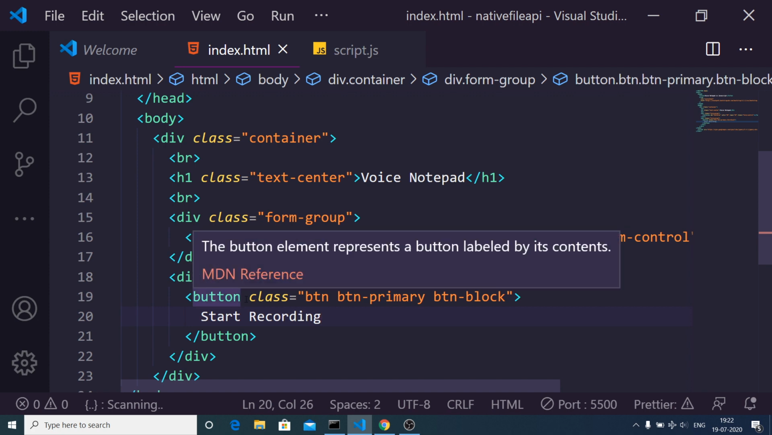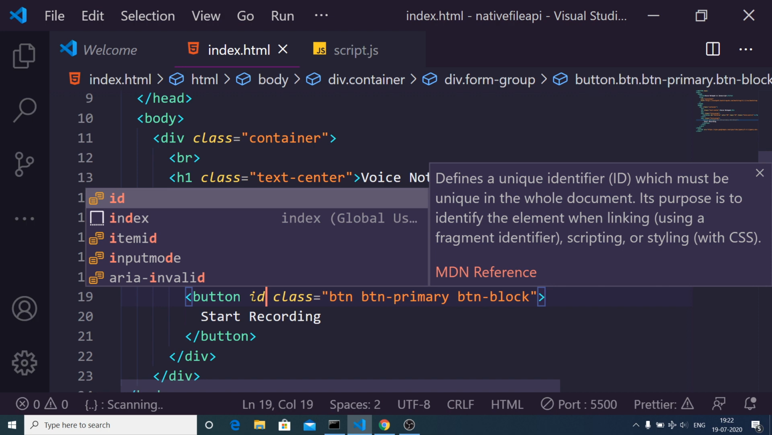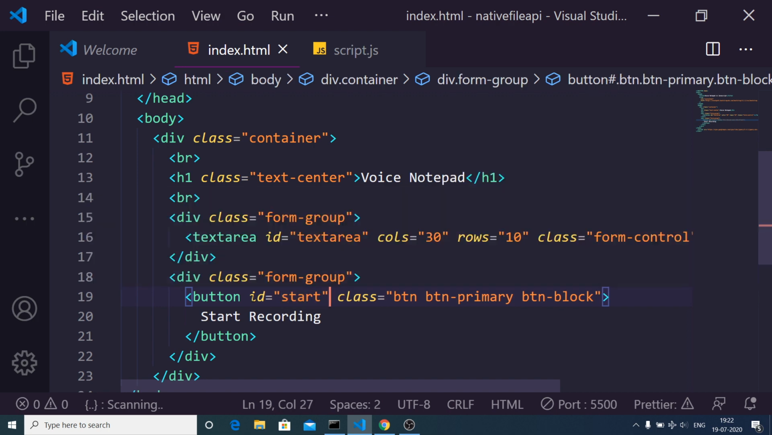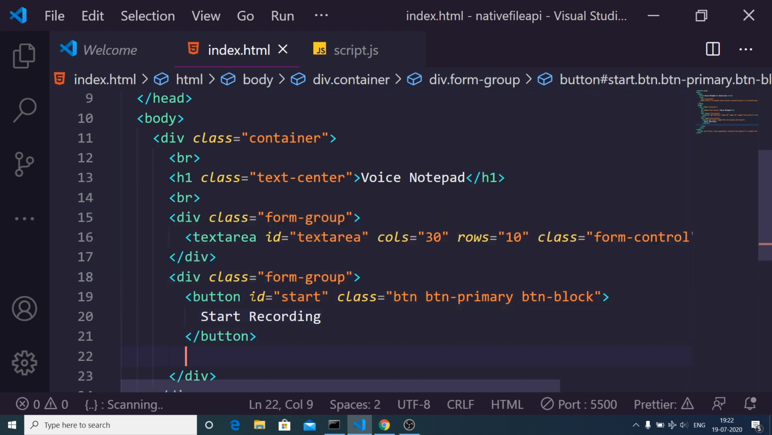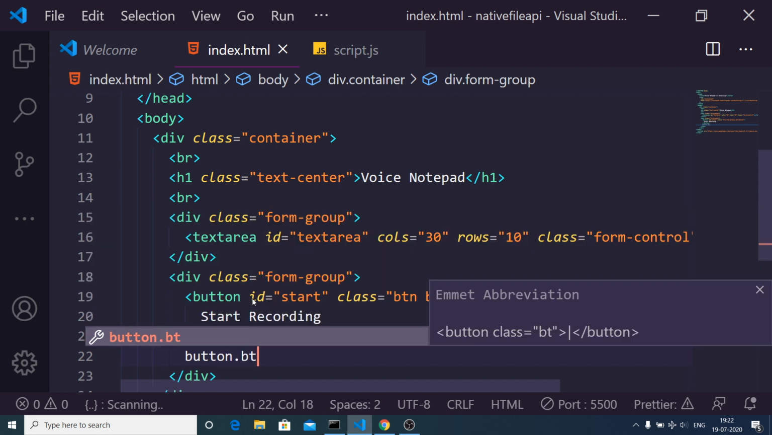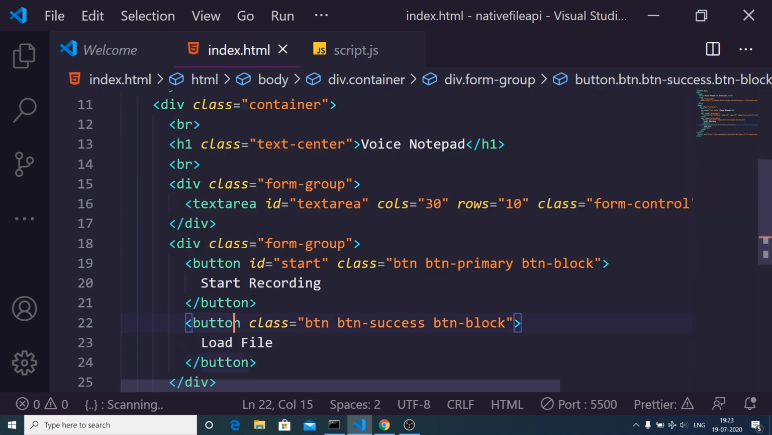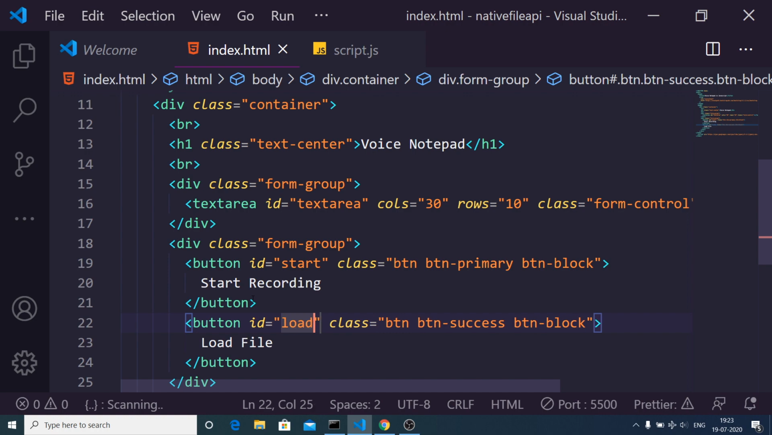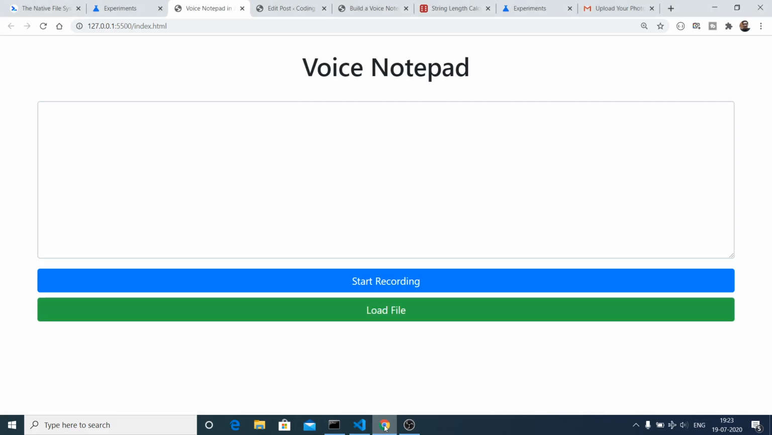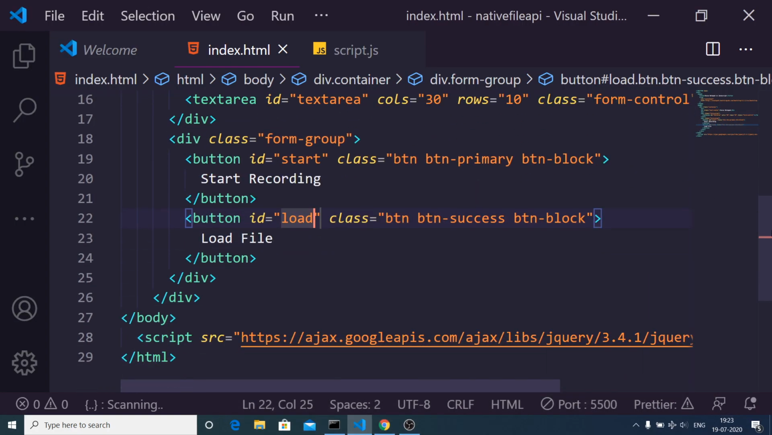I can give it an ID so that we can target it in JavaScript. Let's suppose start, and after this we will have another button. This time this will be of green color. This will have a text of load file. Basically you can load any sort of file from your local system. I will give an ID of load here. If I refresh, you will see the second button, load file.